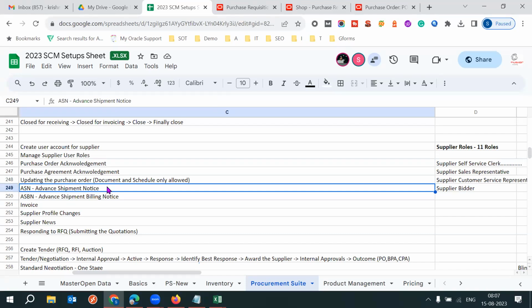Advanced shipment notice is nothing but, if you take e-commerce sites, before the actual shipment is sent by that company, they will send you an SMS alert and email alert. Hey, tomorrow, day after tomorrow, you will receive so and so product by so and so courier company. So that is called ASN, advanced shipment notice.